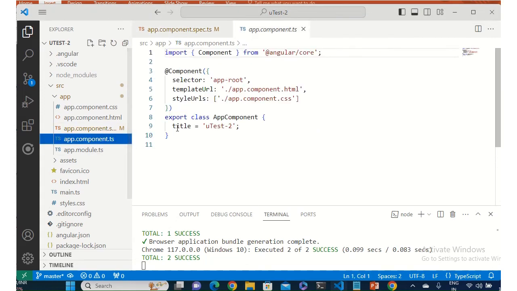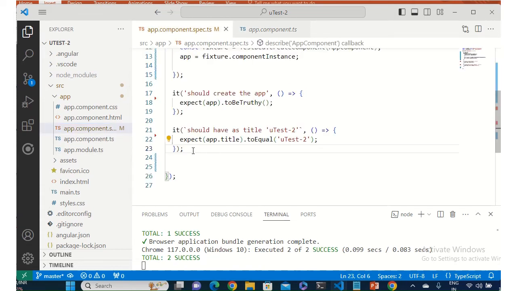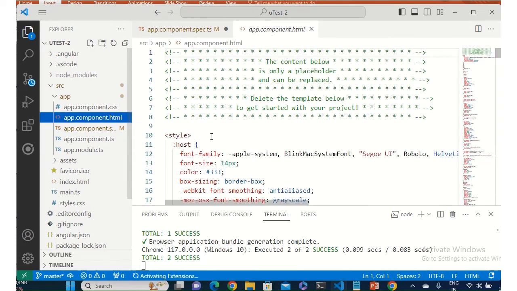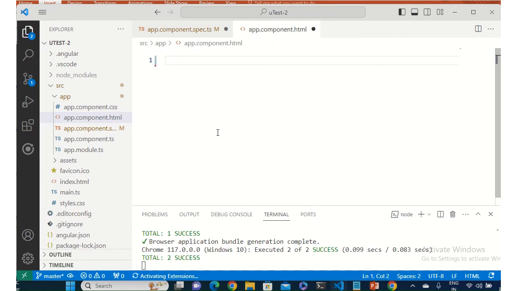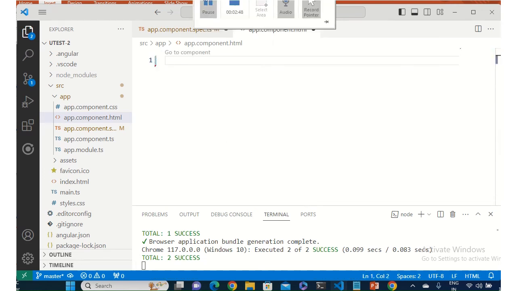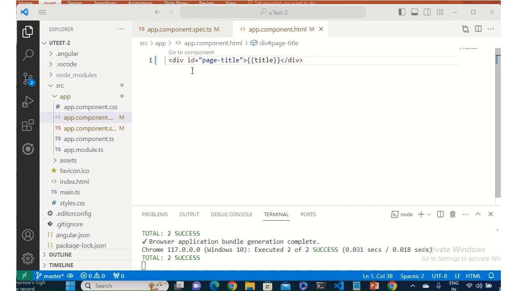See here the title utest-2. So this is the second one. Then we will go for one test in the HTML, okay. So I will clear everything from here and write something here. Suppose in the HTML I have this div id equal page title and this is the title here. So we can see what is the output.